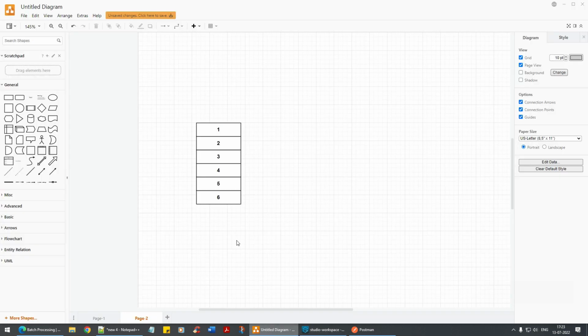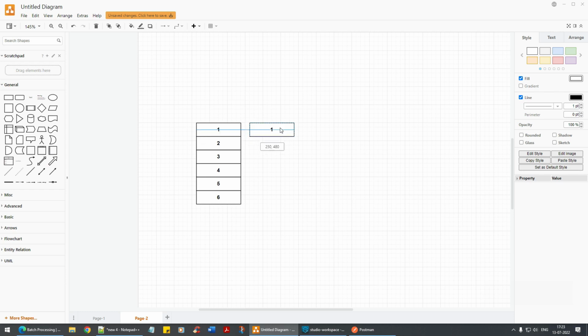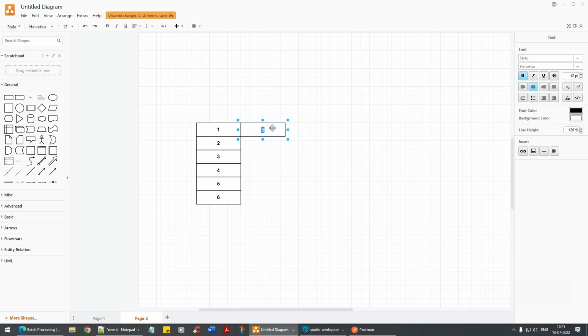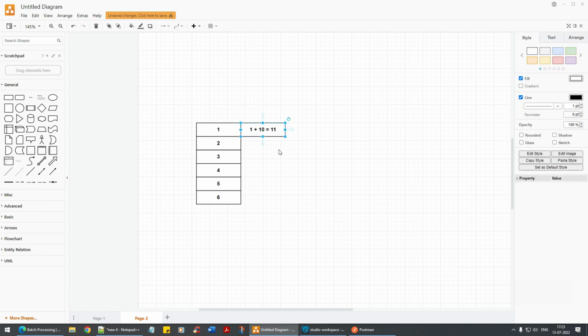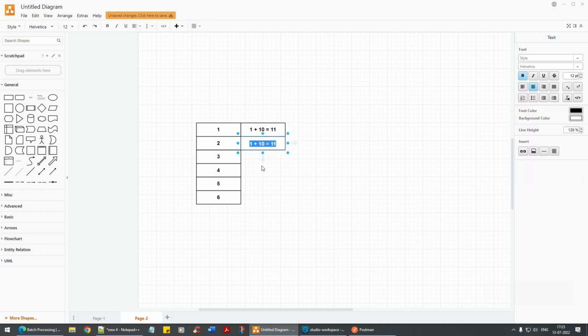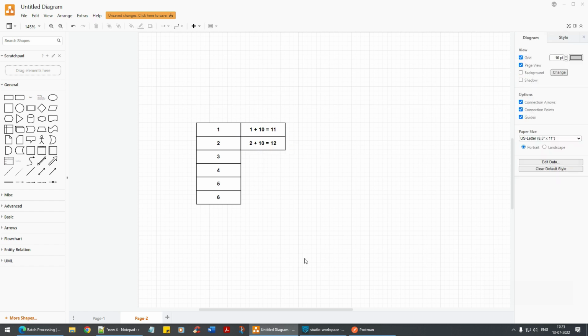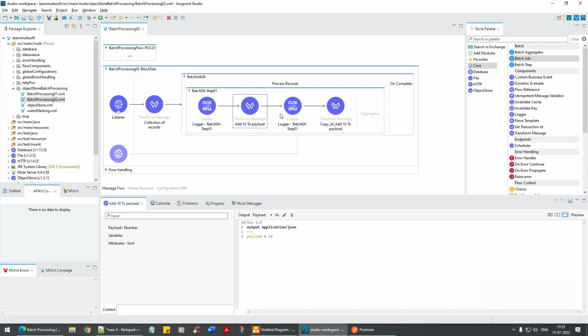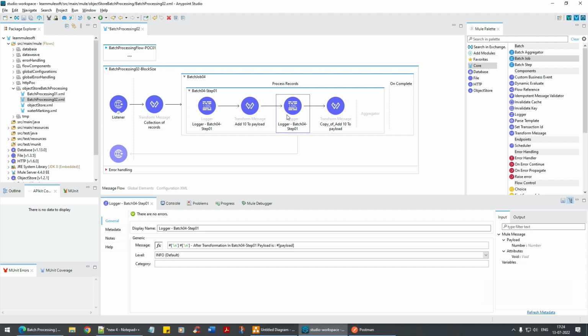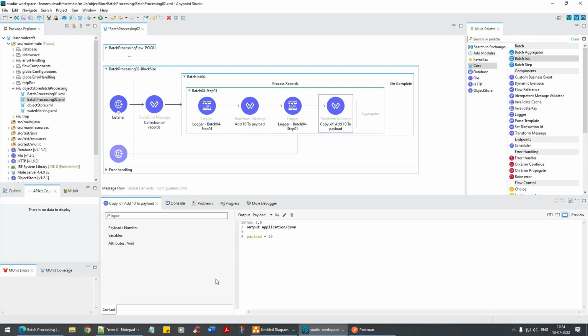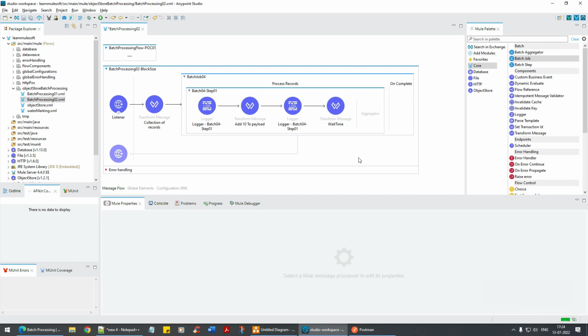So ideally what will happen after transformation? It will be 1 plus 10, that is 11. Then you have 2 plus 10, that is 12, and so on. That is payload plus 10, and then the updated logger. And finally, I wanted to add one wait time. It's like you wait for some time before proceeding to the next step.